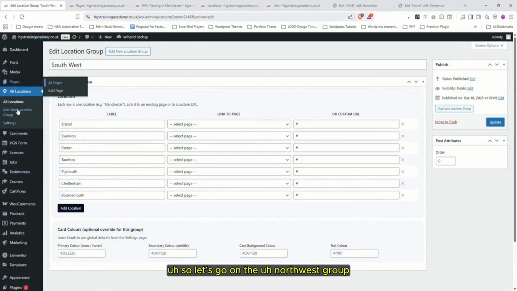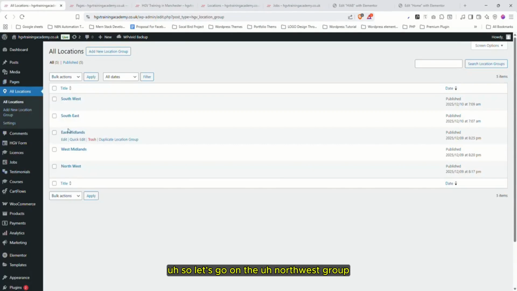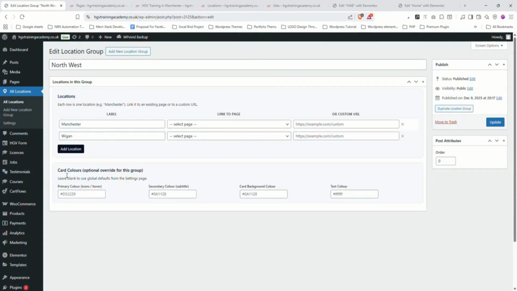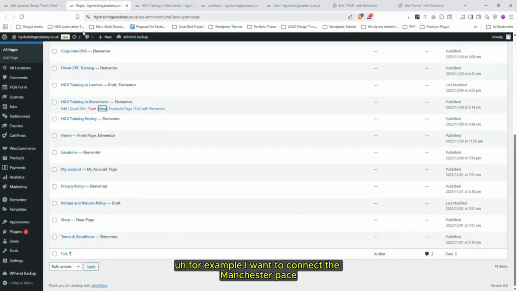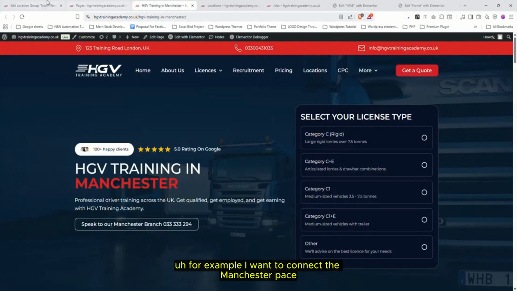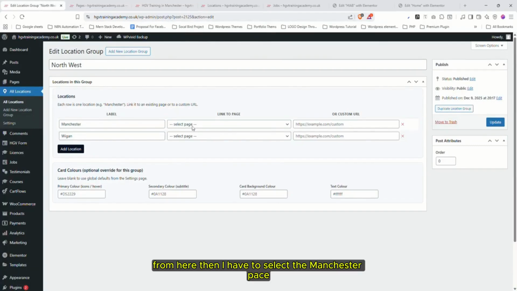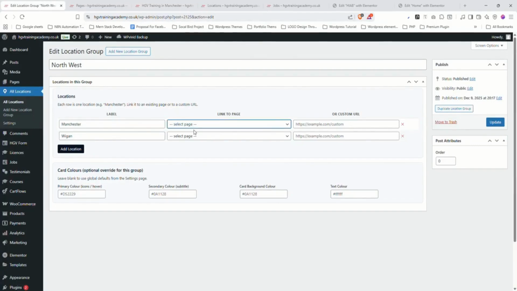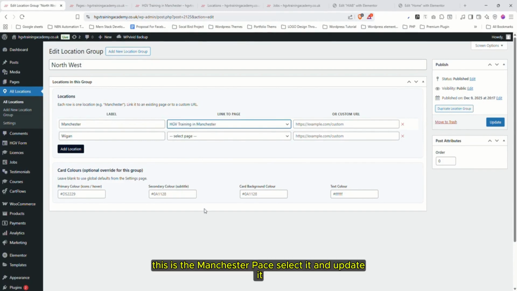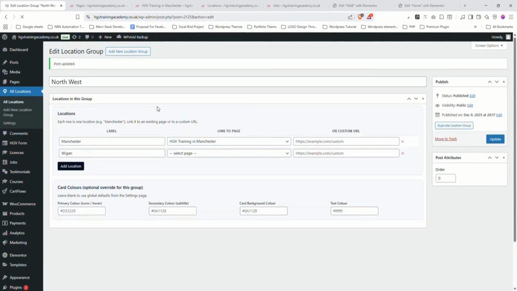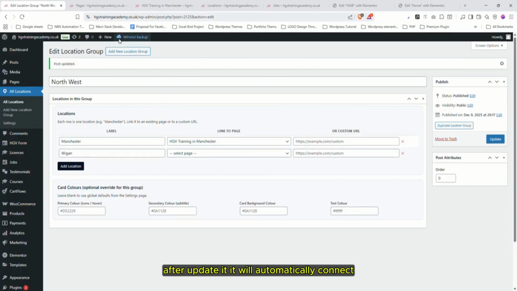So let's go to the Northwest group. So basically, this is the Northwest group. Let me click Manchester. For example, I want to connect the Manchester page from here. Then I have to select the Manchester page. For example, this is the Manchester page. Select it and update it. After updating, it will automatically connect to the Manchester page.